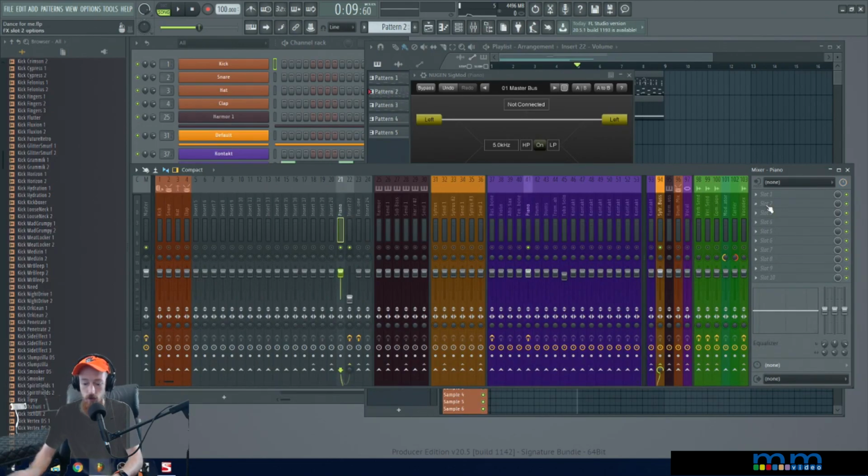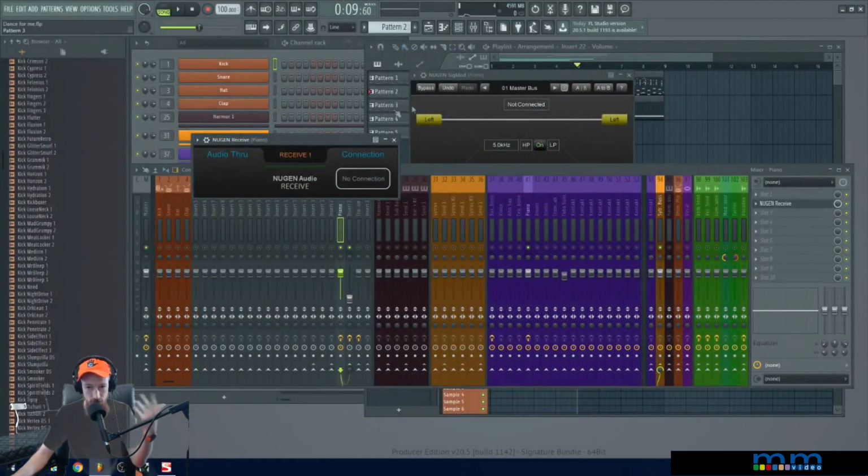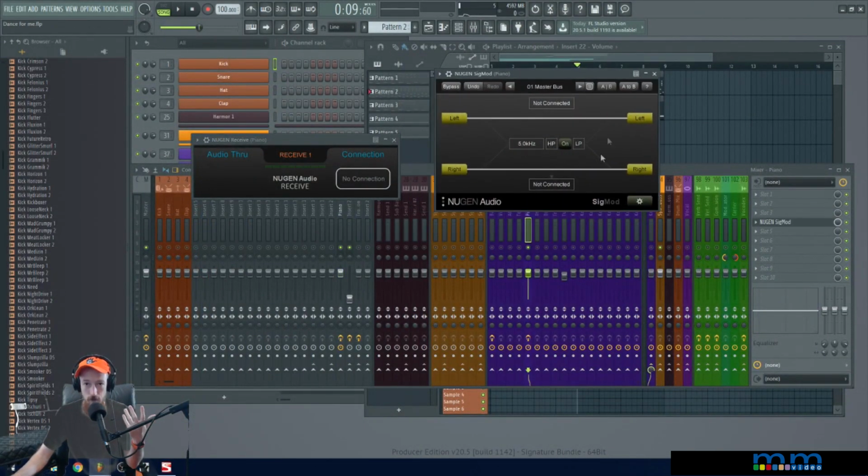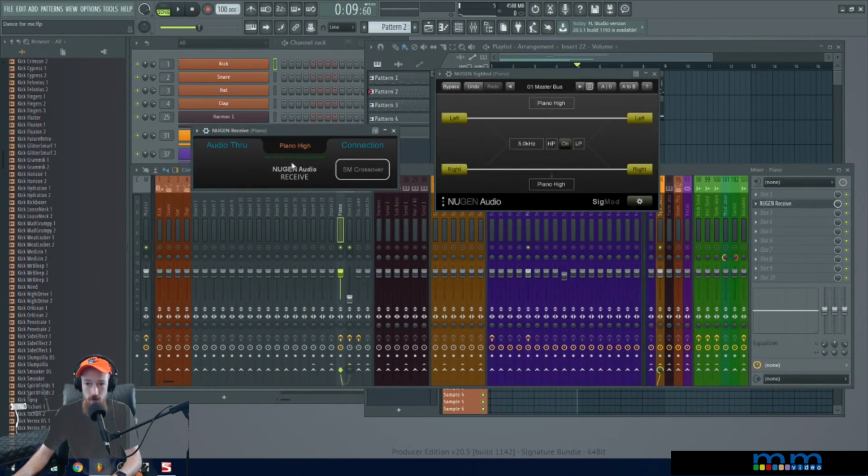All we need is a NUGEN receiver. NUGEN receive. And this is going to receive the signal that the main plugin is going to send it. So I'm going to come in here and we're going to name this, I don't know, piano high. Piano high. And when we come in here, we'll see that it has now been updated to have this. And now it's going to get this. And what is it going to get? Well, it's going to get the one that's here. So this is the high pass signal. So that's the signal that's going to be coming through right here.